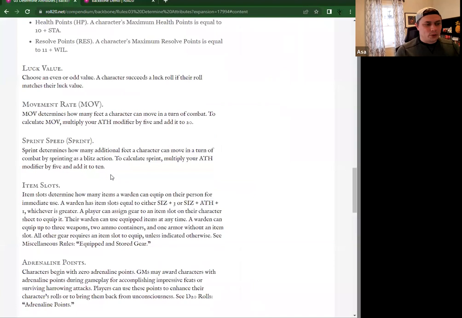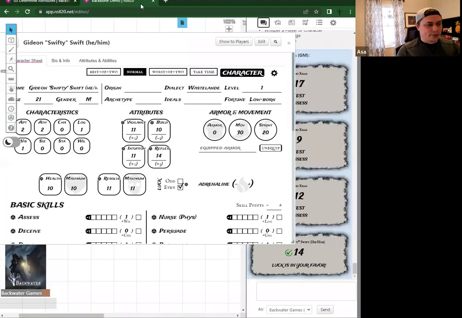Sprint is how much you can move if you use a blitz action to sprint on your turn. So it's just some bonus that you can use in your action turn phase or in your turn. Your sprint speed is calculated by multiplying athleticism by 5 again, and then adding it to 10. So for Swifty, that would be his athleticism, which is 2, multiplied by 5 is 10. And then you add that to 10, and you get 20. So that's how those are calculated.